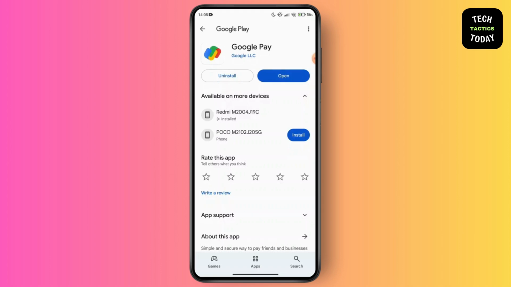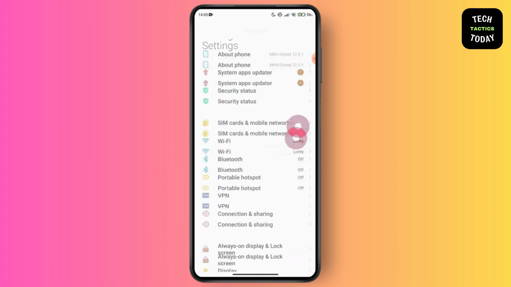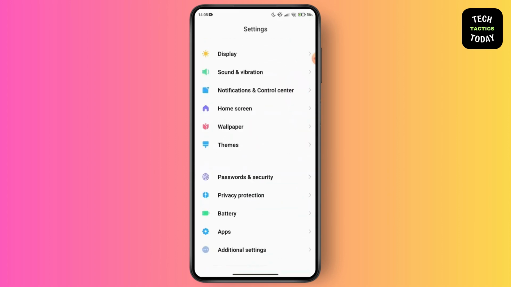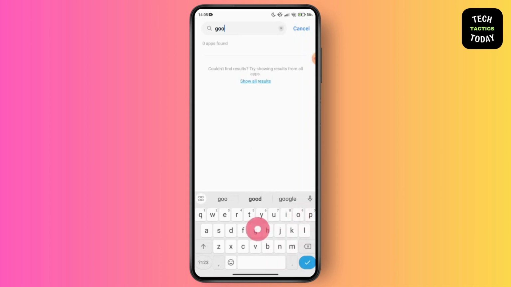Also, you can go to your Google Pay app and you can check your payment method. So you have to ensure that it's valid or not. Also, you can navigate to your device setting. You have to go to your device setting and scroll down to your app or management app here and go through it and search for the Google Pay here.